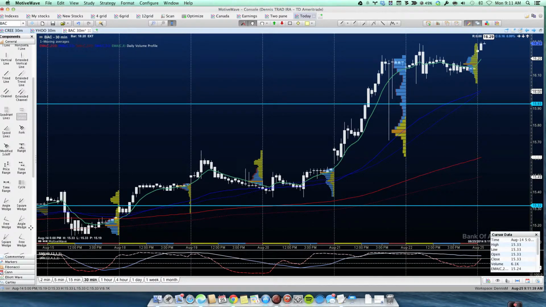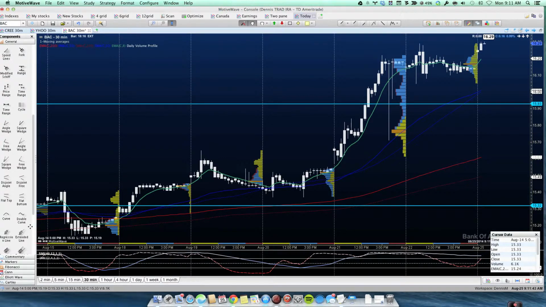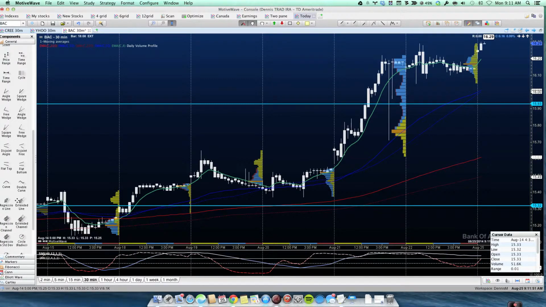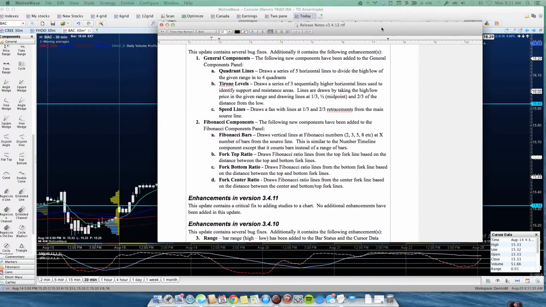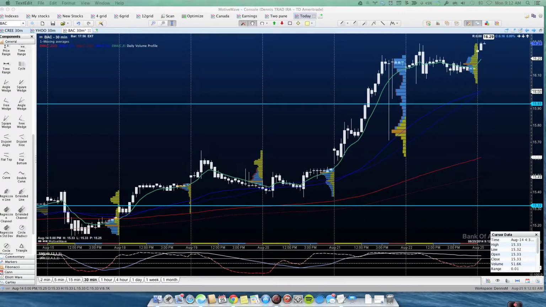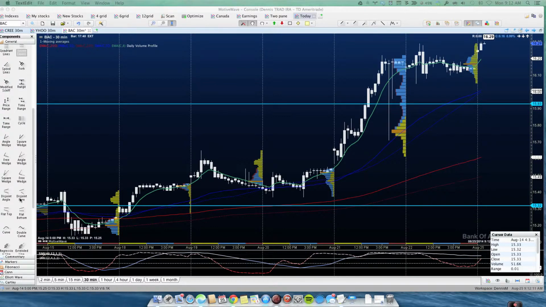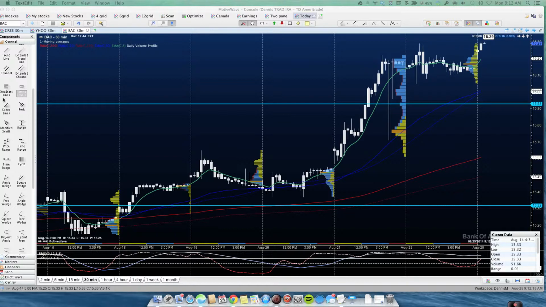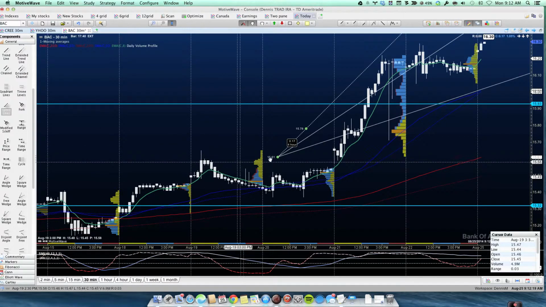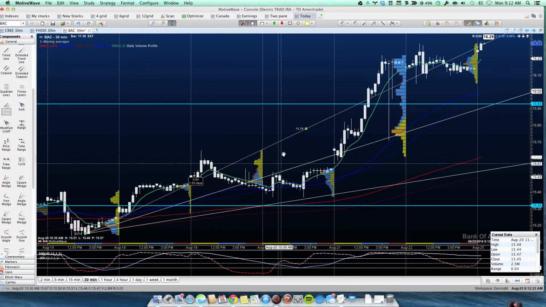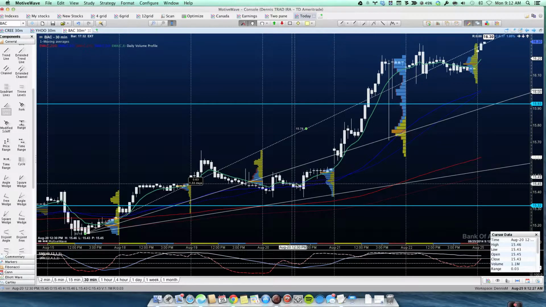The other three that they've added are found down at the bottom. Sorry, not down at the bottom. Speed lines. Where do we find speed lines? Speed lines is described as draws a fan with lines at 1/3 and 2/3 retracements from the main source line. So I was looking at speed lines this morning, and it's in the general components, and there it is. So you've got your quadrant lines, your Tyrone lines, your speed lines. There are your speed lines, and now you have your 1/3 and your 2/3. I mean, these are going to be your most important ratios, right? Your 38.1 and your 61.8%, if I'm not mistaken.